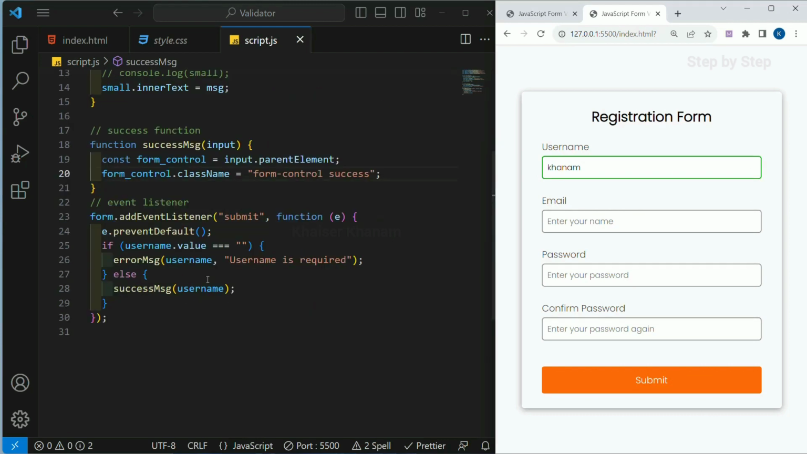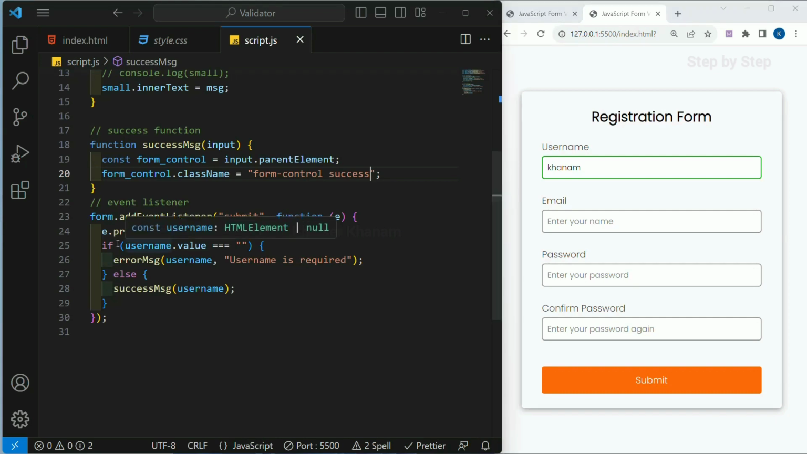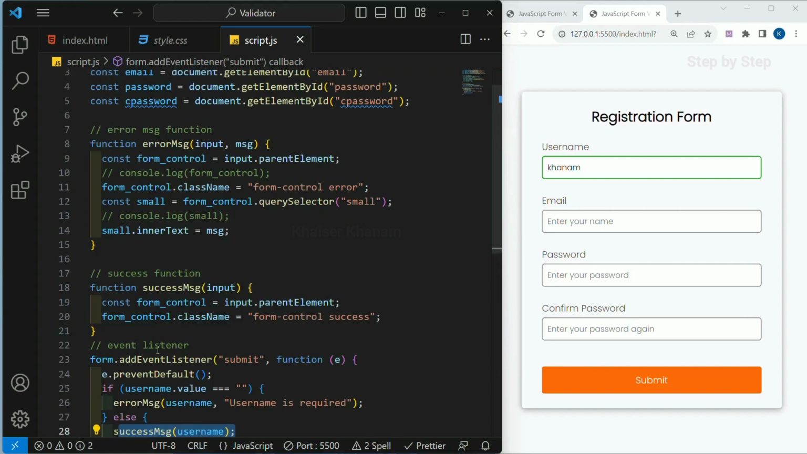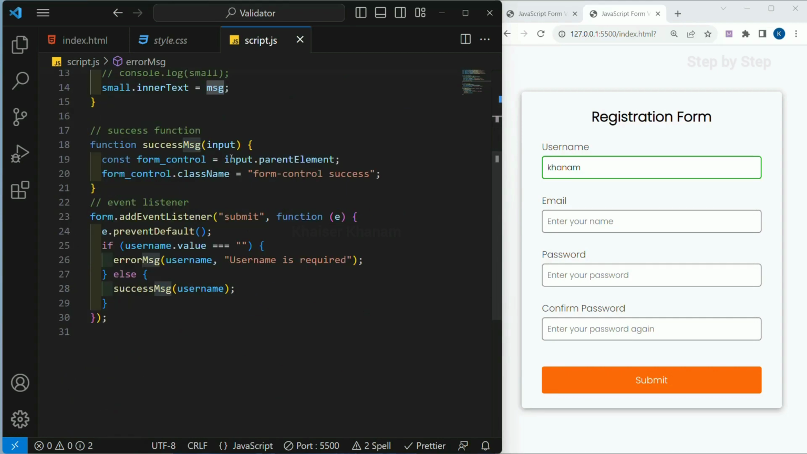Okay, this is very simple. What we are doing, we are just checking if the username value is empty or not. If it is empty, we are displaying this error message. If it is not, we are displaying the success message. For the error message, we have created this function. We want to select the field as well as display the message, so we are passing two parameters. For success also, if you want to display the message, you can easily do it.